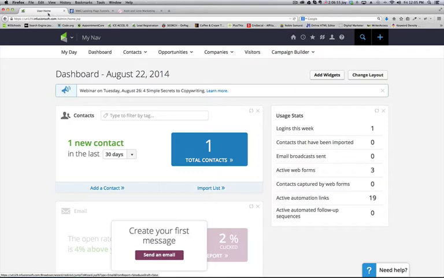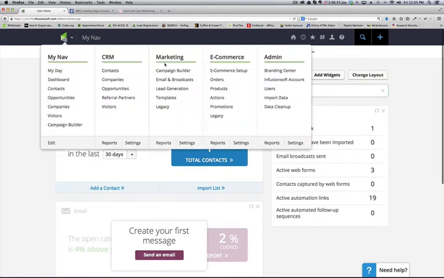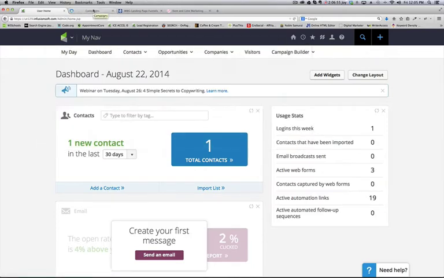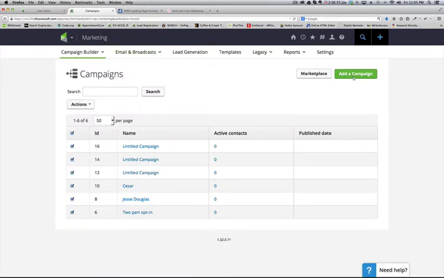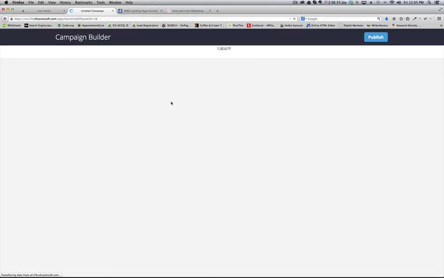Okay, so let's get started with some of the more technical aspects of building campaigns within Infusionsoft. So I'm in a sandbox account here that I have access to. I'm going to go ahead and go into campaigns. I'm going to add a campaign. And this is going to be fairly basic.